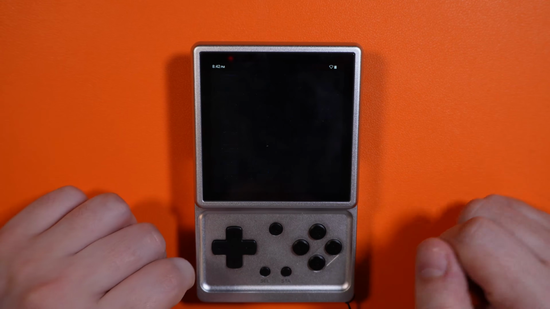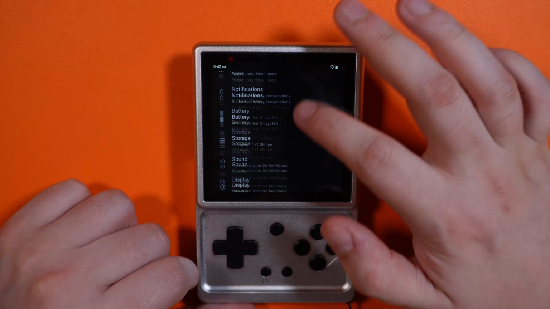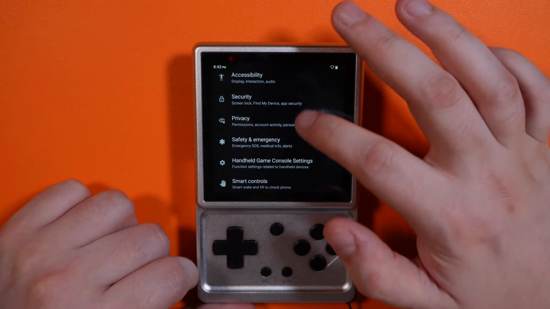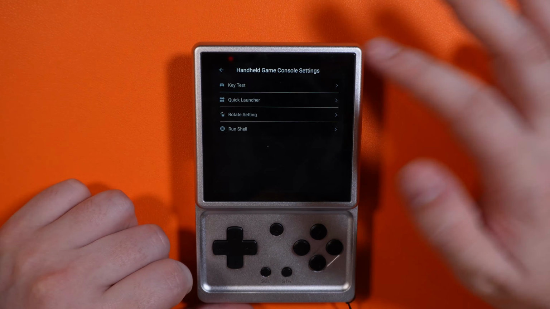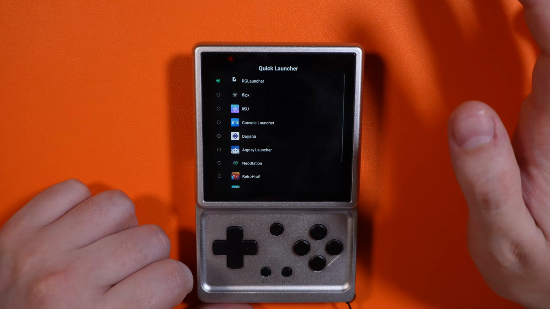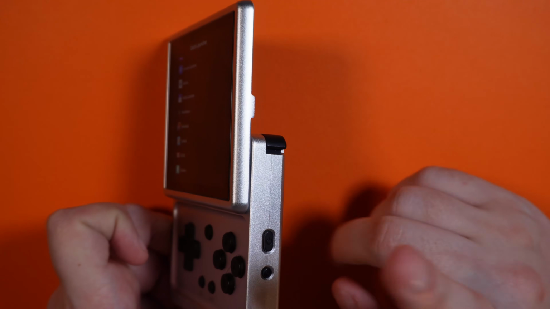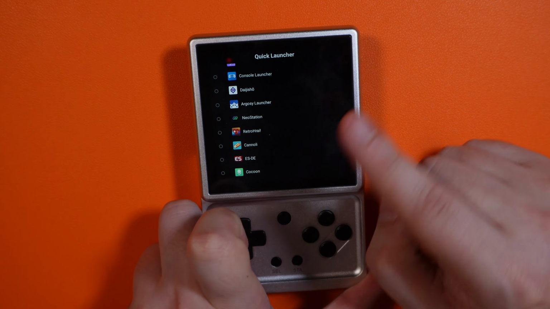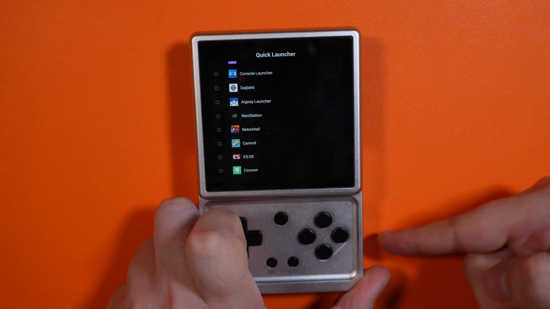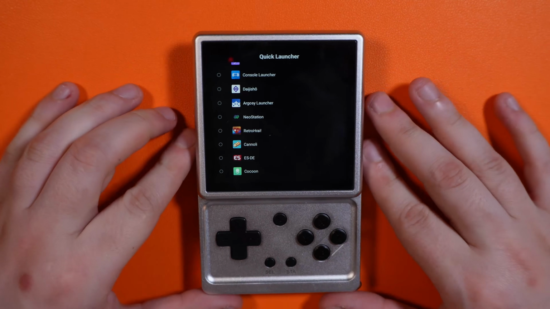So just a note on that, if you are using an RG Rotate, if you go to your settings and then scroll down to your handheld game console settings, if you click your quick launcher, this is how you can remap that side button. So when you press and hold this button, it'll boot into your chosen front end, and then when you press and hold it again, it will exit it completely.